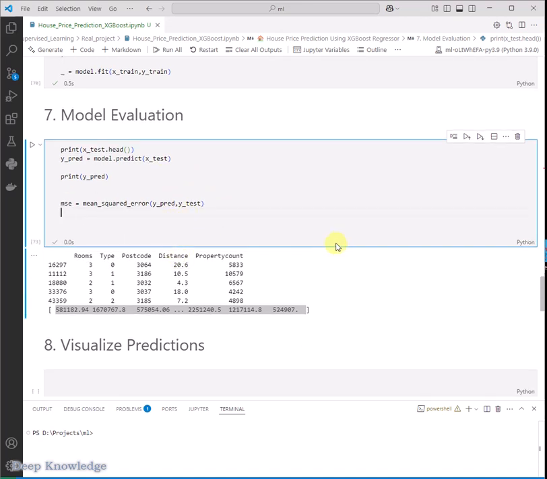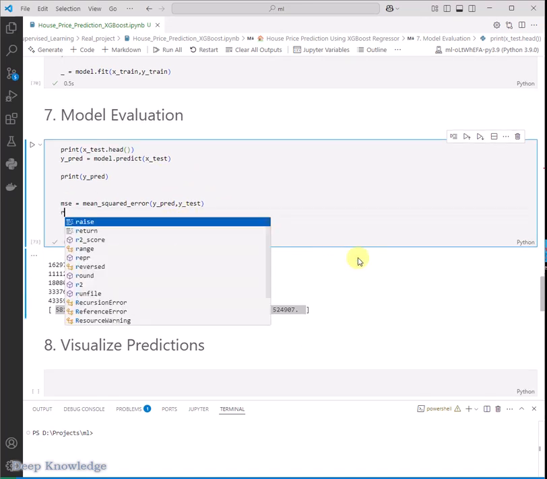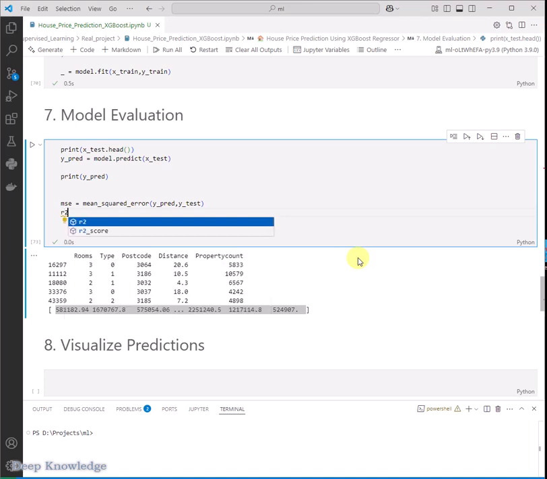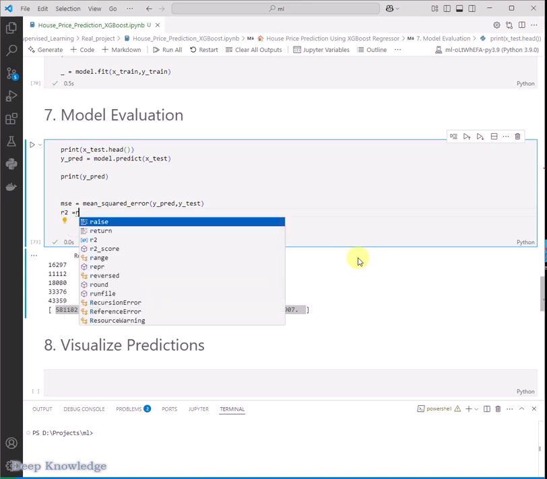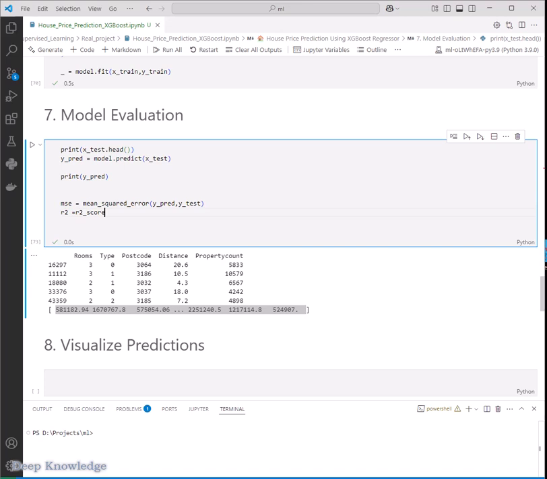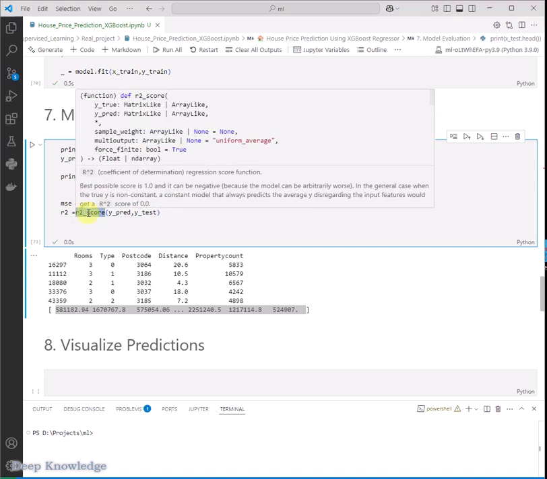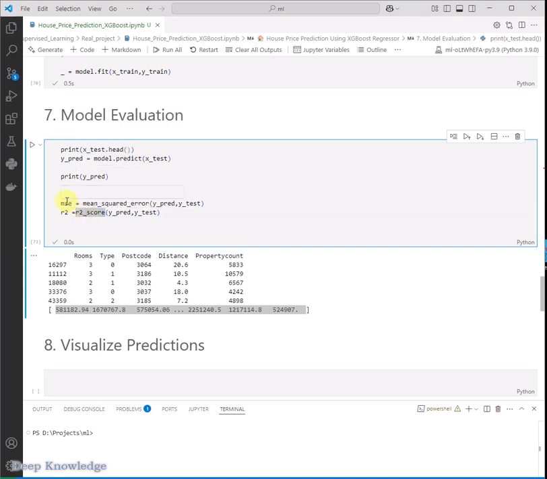And the last one, I need R², which is R2 score. Of course I will need the same inputs. This is calculating the error and this is evaluating the algorithm. So this will give you a value between 0 and 1. And we will see if our model is good at predicting the values or not.